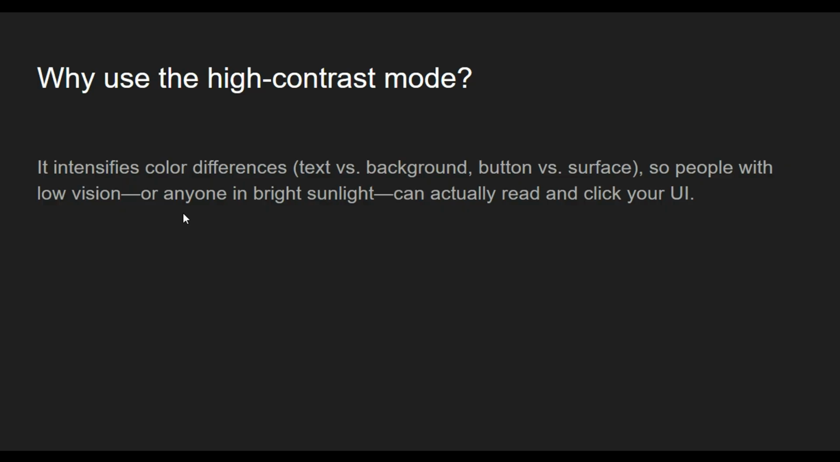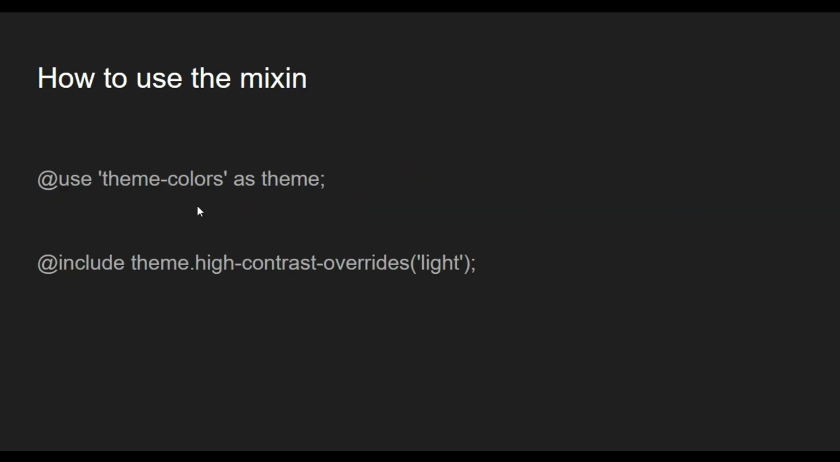on your website. Now to use this, we want to first pull in our theme into, in this case, our style sheet. And we're already doing that. We set that up in the last video. And then once we pull in our theme, we'll reference that theme and call the high contrast overrides method and pass in the mode we want. In this case, we're just working with one, the light mode, but you could also pass in the dark mode. Then I'll show you how we could test this in the browser.